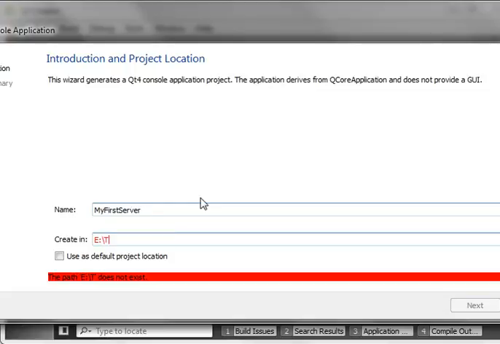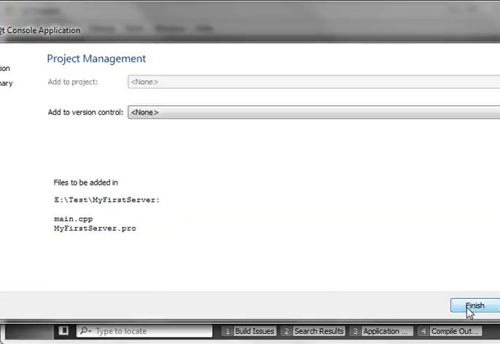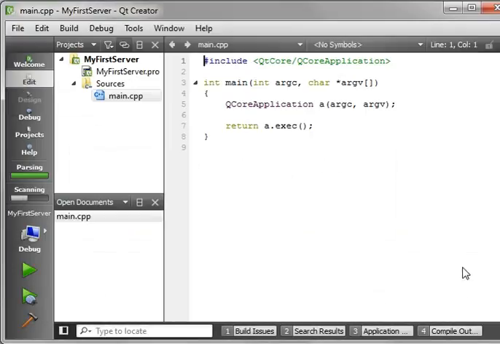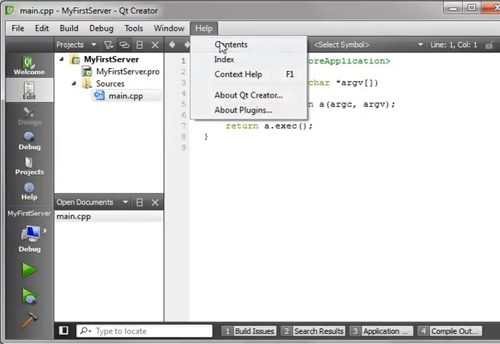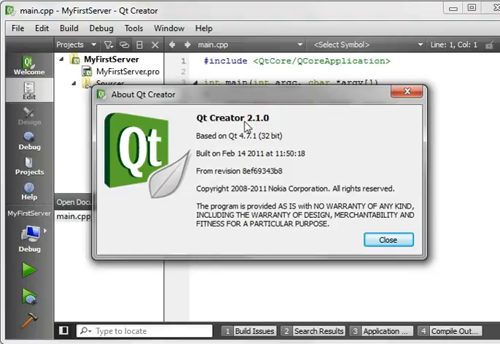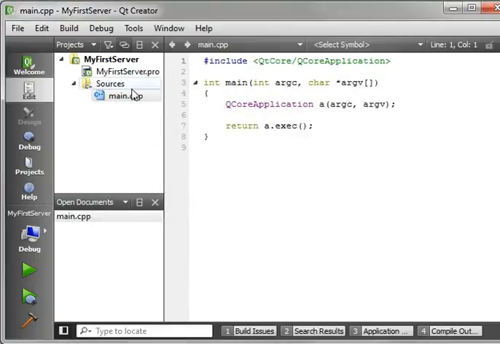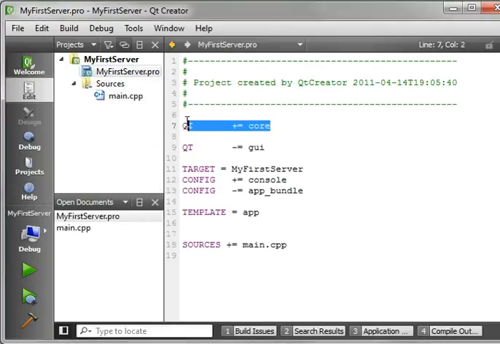Put it in the usual location. Next, finish. If you're wondering why this looks a little bit different, I just upgraded to the version 2.1.0 of Qt Creator, and I'm actually liking it. Alright, now, down to business.